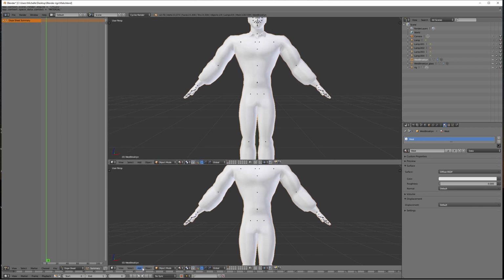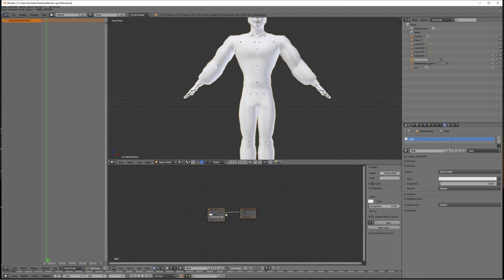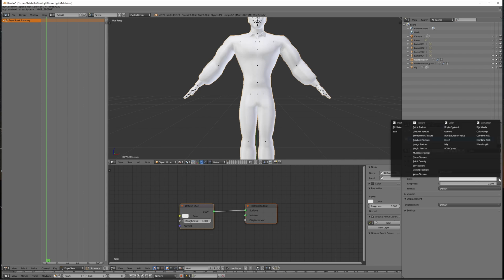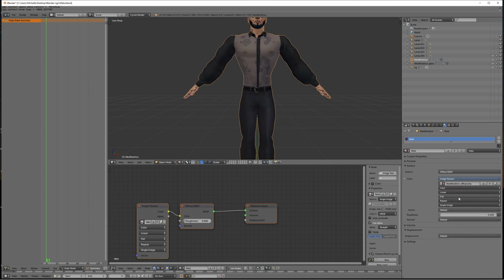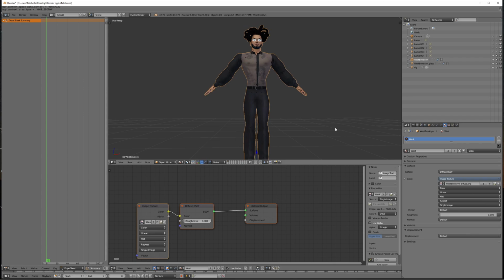Okay. So now we're going to come right down here to this little box, and we're going to choose node editor. Now you're going to see this here. And then you can come right over here to where it says color. Hit this. Go to image texture. And now right here, you can browse the images. You can go right down here and choose the diffuse. So now we got his texture in here.